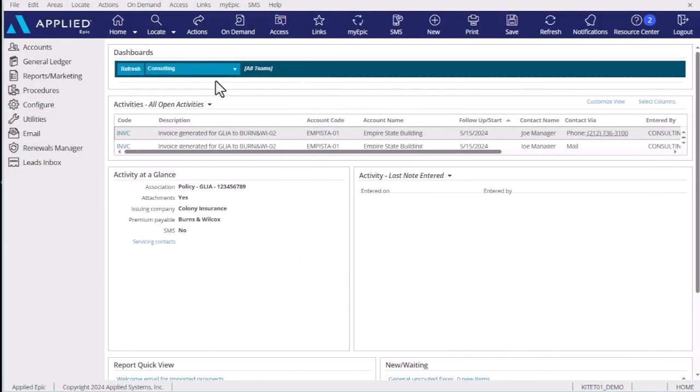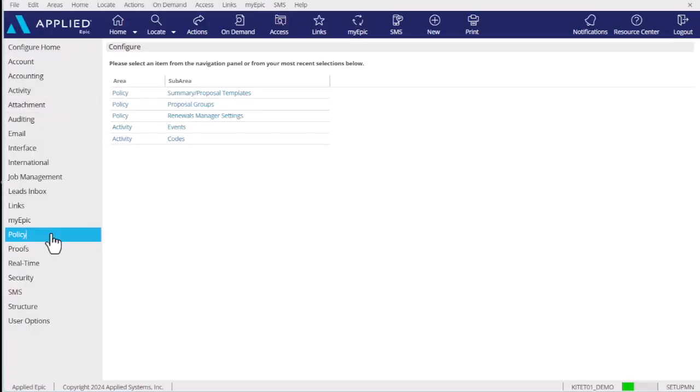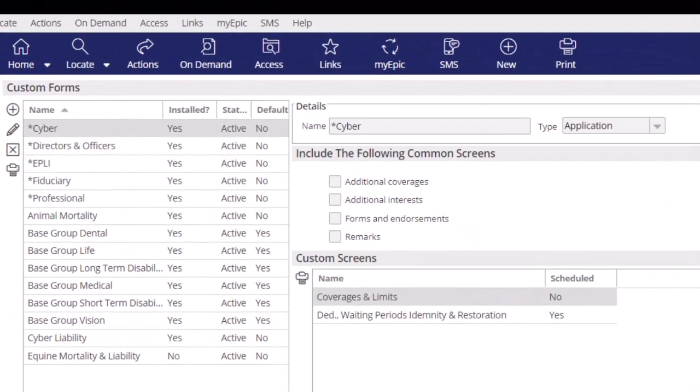All right, so here we are in Epic, and the first thing that we want to do is click on Configure in your navigation pane. Under Configure, you're going to locate Policies, and then within that menu, you're going to scroll down to Custom Forms. In this area is going to be all of the custom forms that you have currently installed in Epic. These can include applications that were given to you in your database when you migrated to Epic. It could also include any current custom forms that may be active in your system.